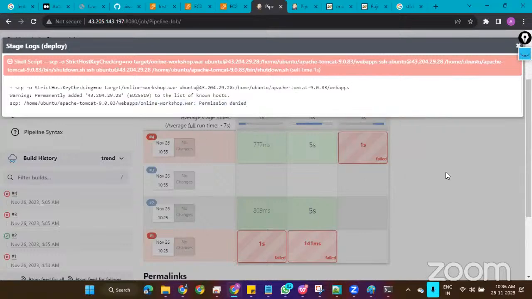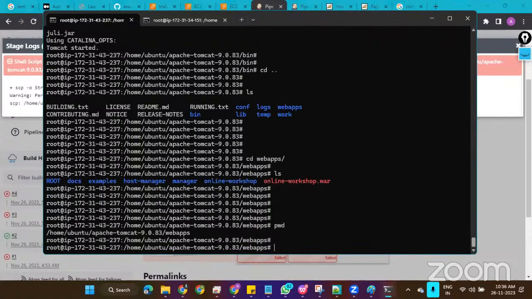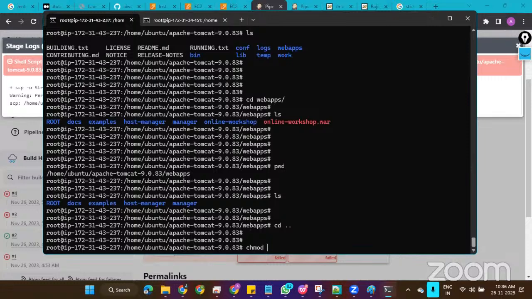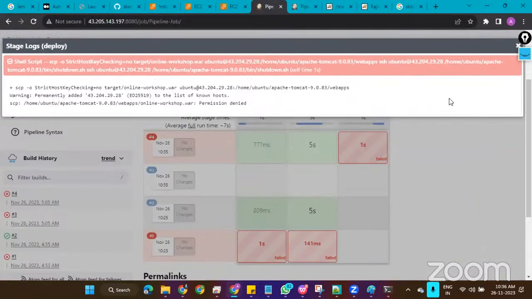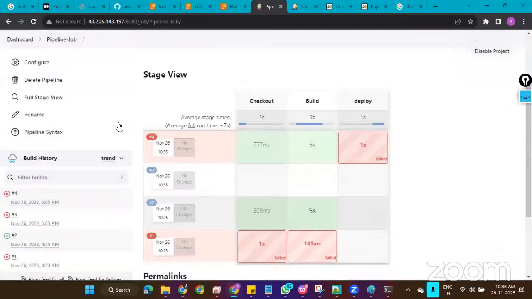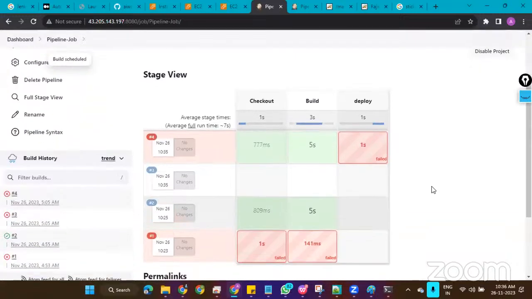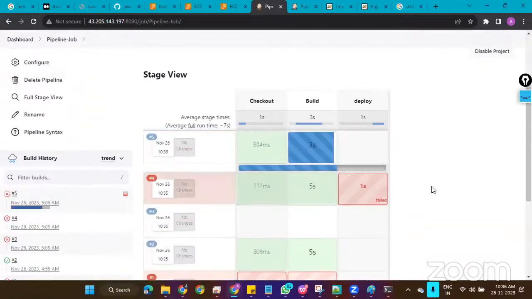Build failed because the permission is not defined. Change mode 777 web apps. Okay, now I can come here. I can build now. It has to deploy to my Tomcat.